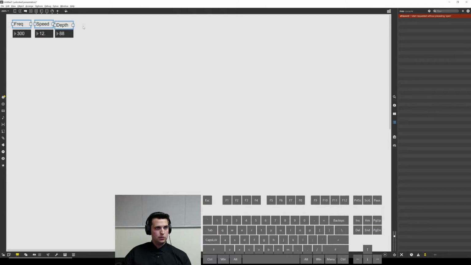Nice little trick is to select everything, and then for me the shortcut is Control-Shift-A, but I'm not sure what it is on Mac, but you can do auto align and it'll make sure that these are all aligned well. Let's move that over a little bit. Okay, so that's very useful.